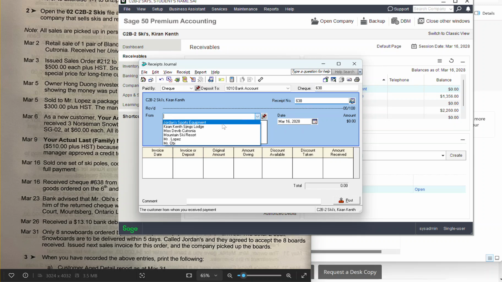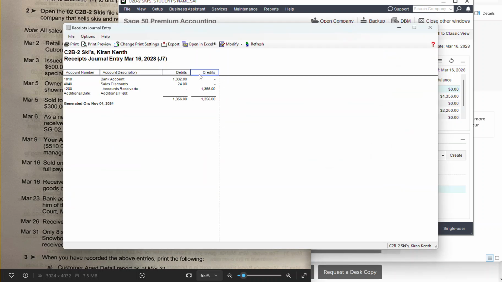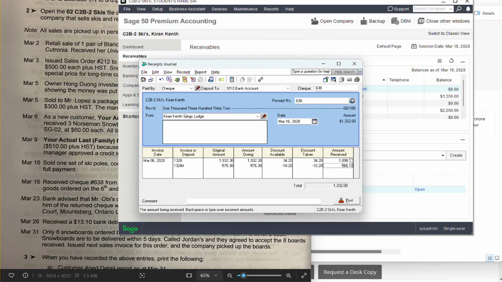Who are we receiving it from? Your last name. There are 2 invoices, so we are going to go from the left to the right, and your transaction should look exactly like that. So I'm going to display a journal entry, and your journal entry should look like this, which we did. Now we are going to close this, and you're going to post this transaction March 16.